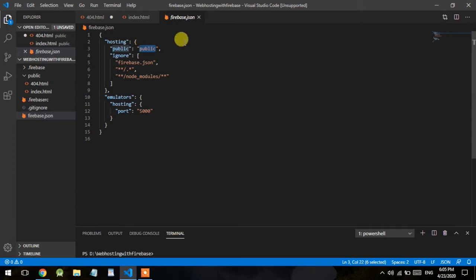upload to Firebase. Second is ignore. Whatever is inside your ignore property will be ignored by Firebase while we are deploying our website. For example, I do not want to deploy node_modules or the firebase.json file, then I have to write all the files inside your ignore property.